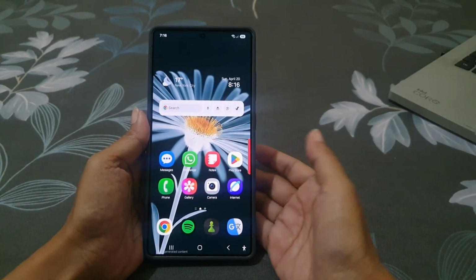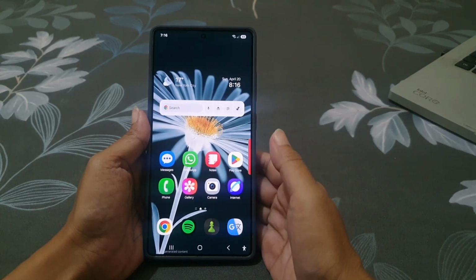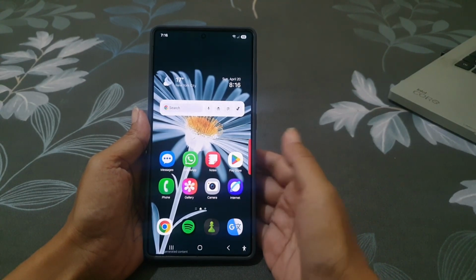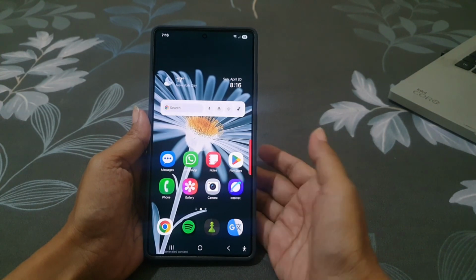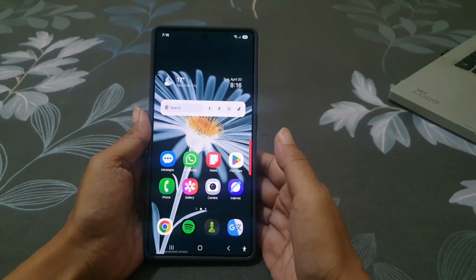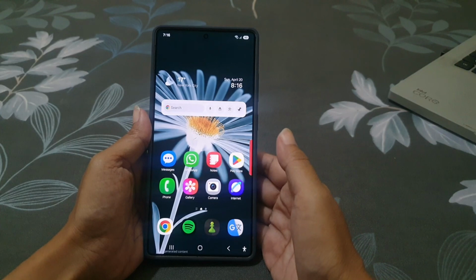To quickly access recent apps using the apps panel on Samsung Galaxy S25 Ultra, you have to enable the Show Recent Apps option in the apps panel. To do so, drag the Edge panel handle toward the center to open up the Edge panel.